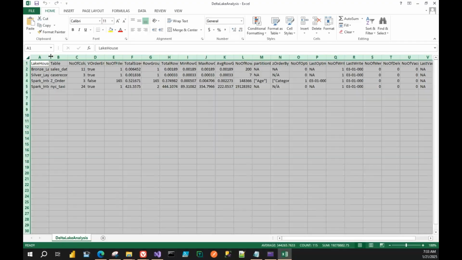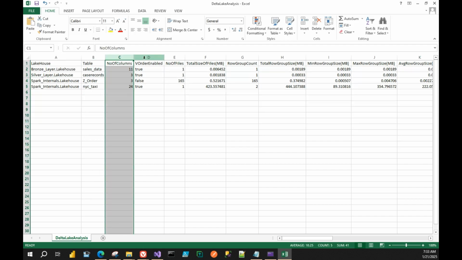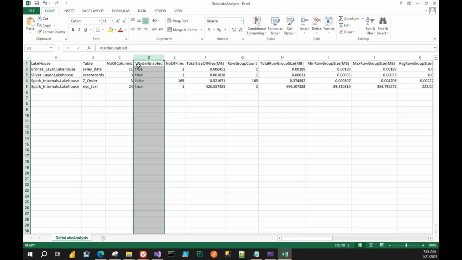Yeah. So there are three lakehouses here, with these two lakehouses only having a single table, and this lakehouse having two tables. So it has the number of columns. It checks if V-Order is enabled. So you have true, false, and true. I had explicitly disabled V-Order for this table, and the number of files.